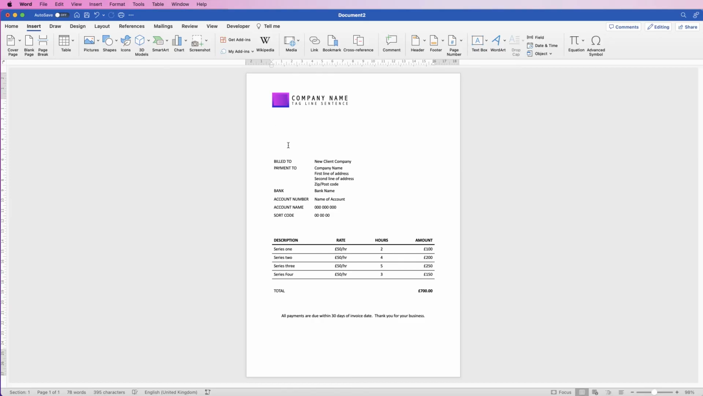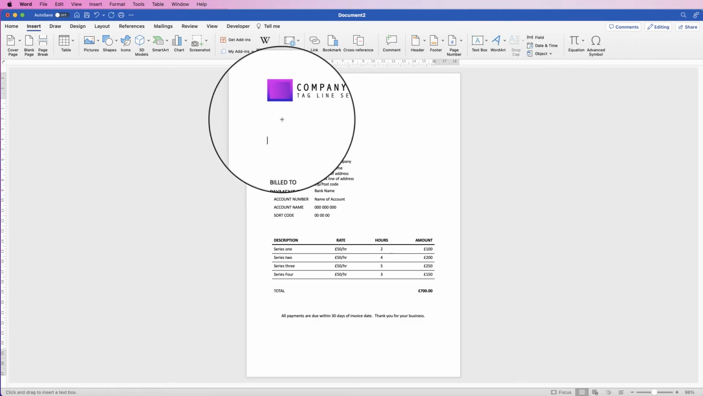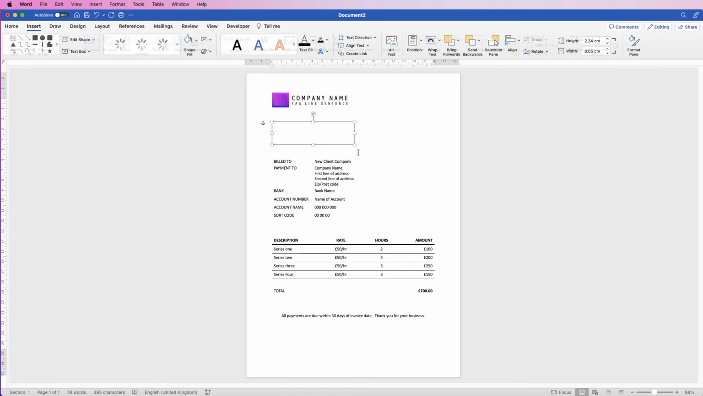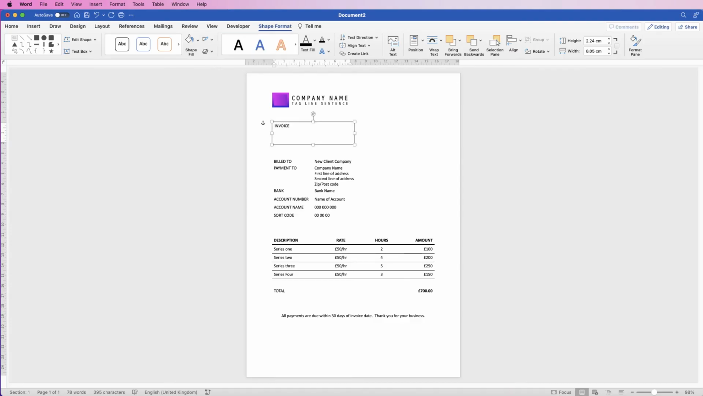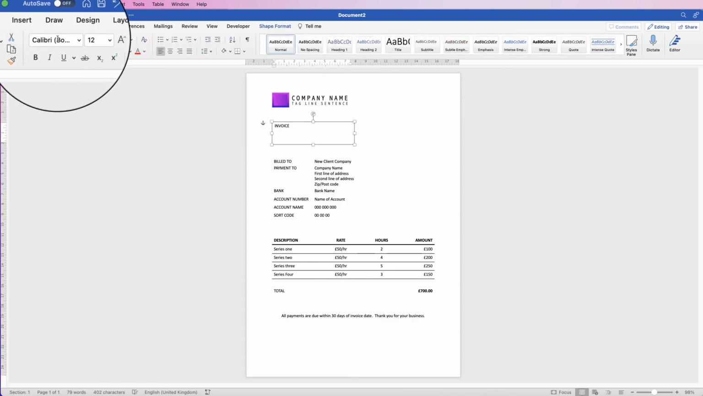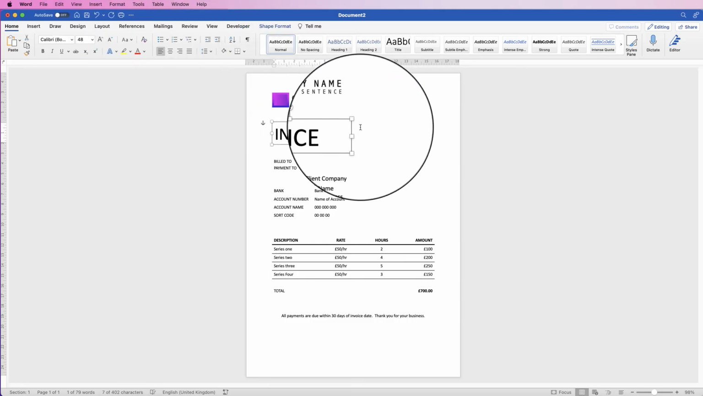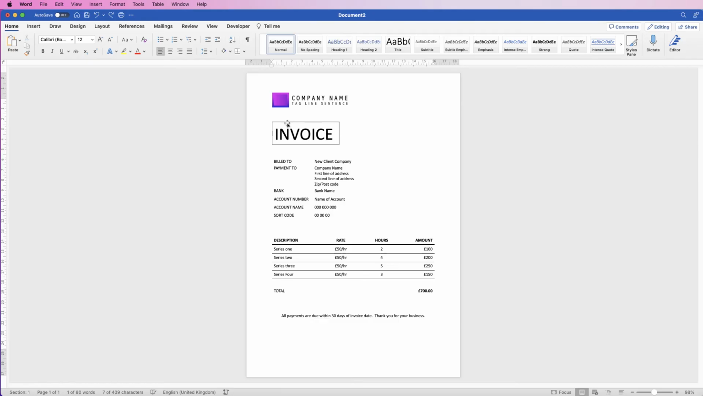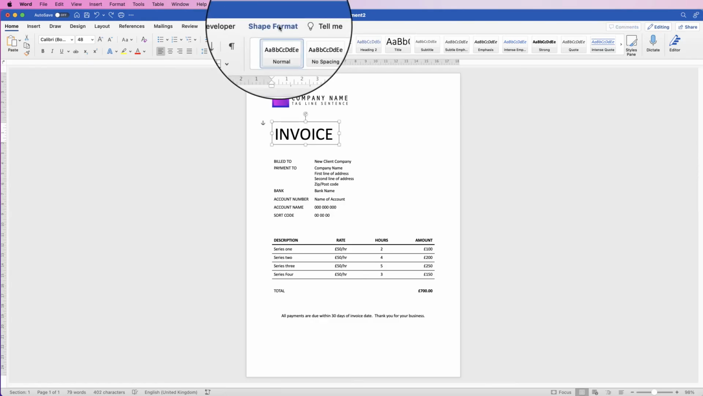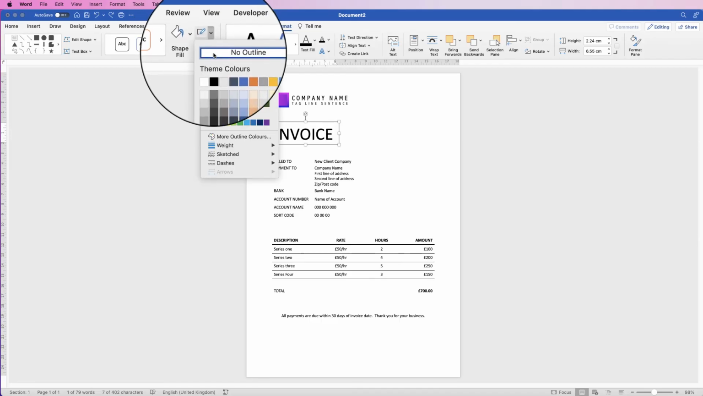Now I want to insert some text here and the date here. So I'm going to go to Insert, Text Box, click on the drop down and select Draw Text Box, click and drag out a text box. I'm simply going to write Invoice, deselect it, then reselect it, go to Home, and then go to this icon here, which is Increase Font Size, and you can increase that until you're happy. So I've got this black border line around it, which I don't want, so select it, go to Shape Format, go over to this icon here, click on the drop down and select No Outline.